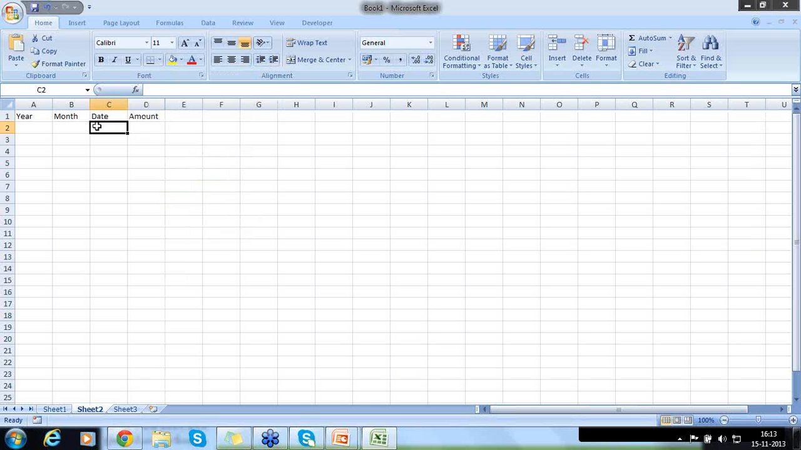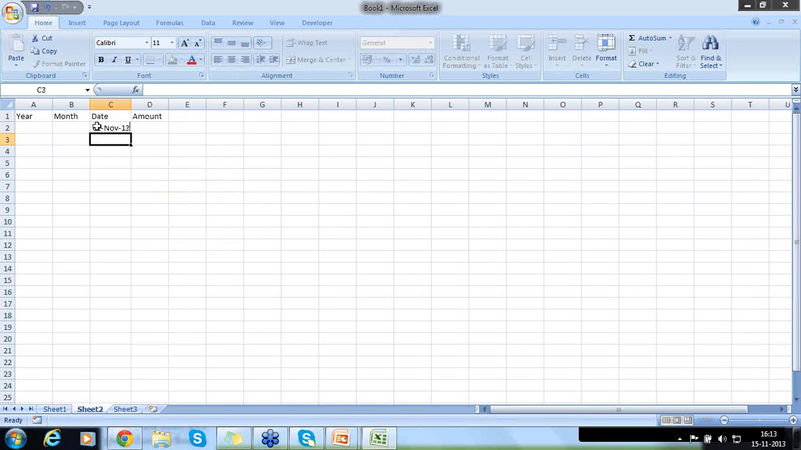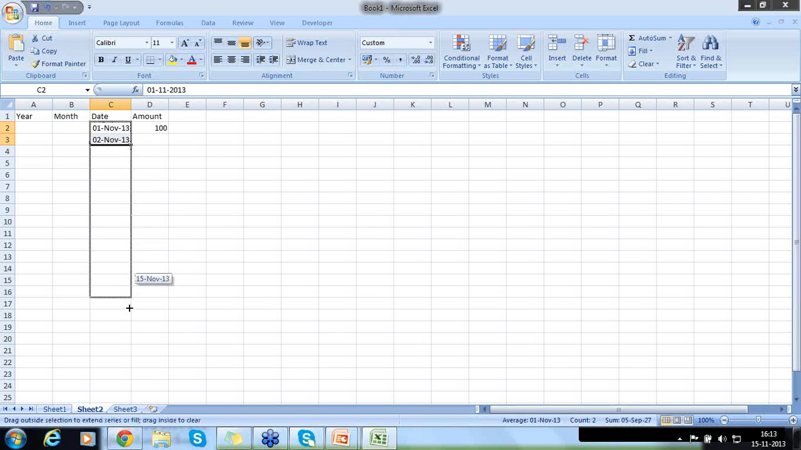So now first I'll put here 1st November 2013. Here I call it amount, say 100. I keep the amount between 100 and 150. 2nd November 2013. I drag and drop to fill these entire days.